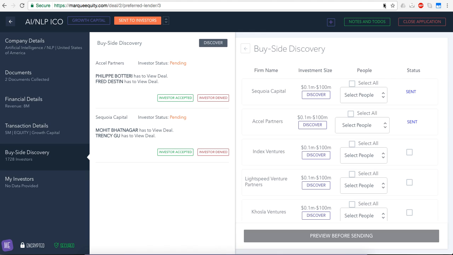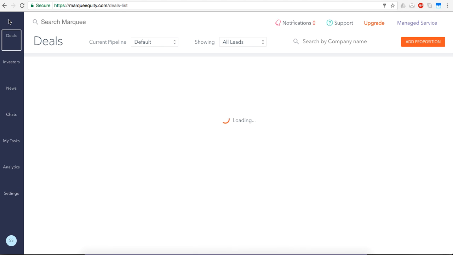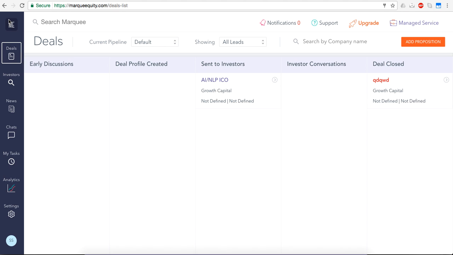Typically, within 4 weeks of being on the platform, you end up having 40, 50, 60 indications of interest from investors, which is far more than any other platform out there, or any individual investment banker trying to represent a transaction.